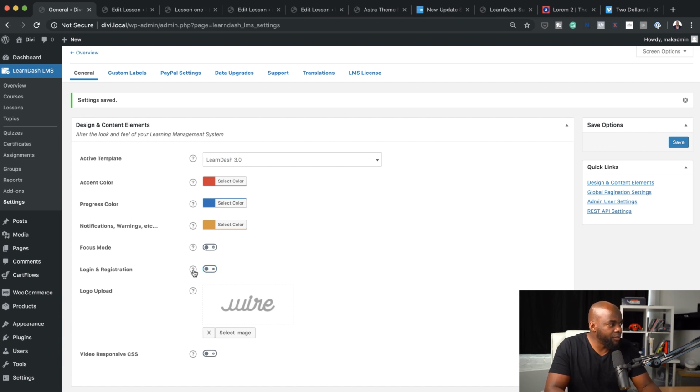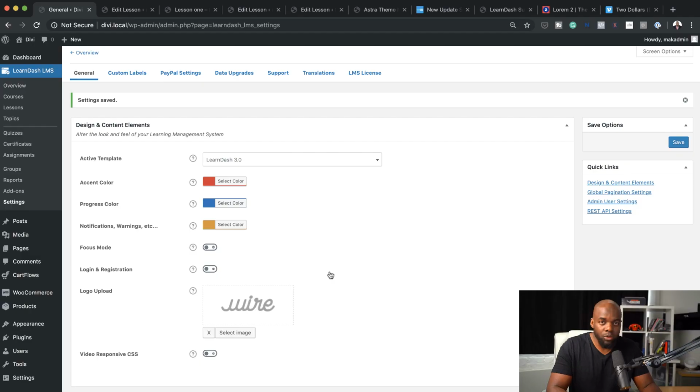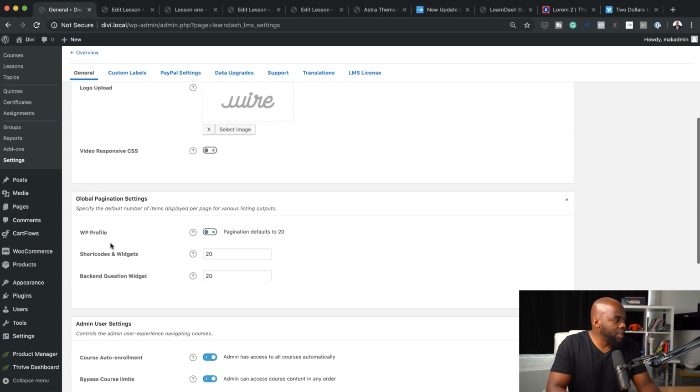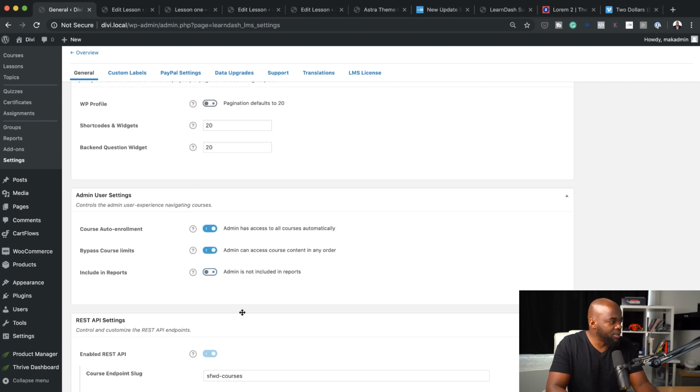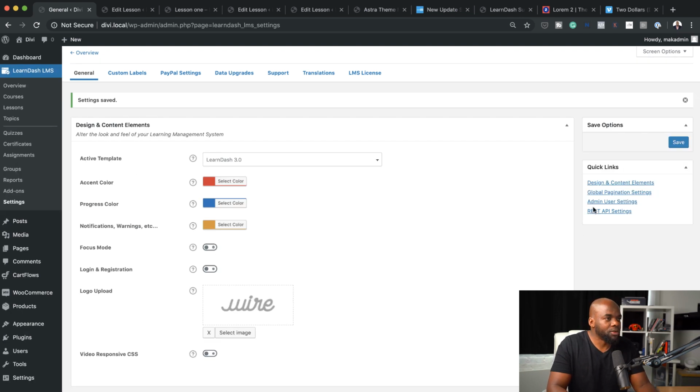Now over here on the login and registration, this is where you can actually use Learndash shortcodes to be added onto your registration login pages. But I'm going to show you the better way of actually setting up your online course website with WooCommerce. Okay, so moving on here, we also have some more features, and these are the global pagination settings for WordPress. But to be honest, I don't really touch all of that.